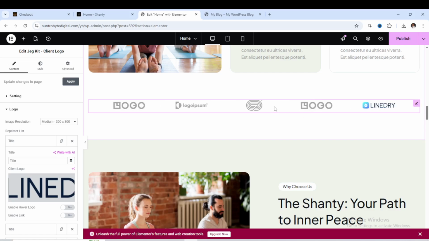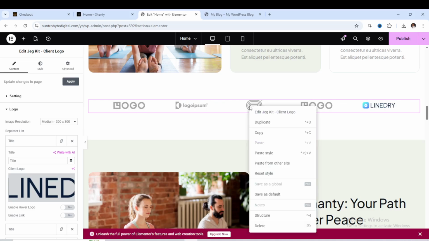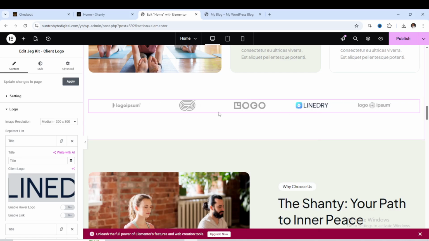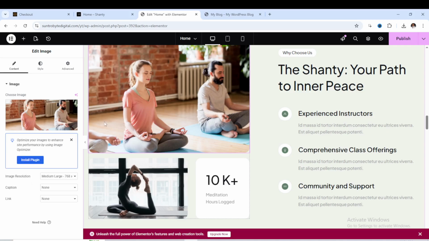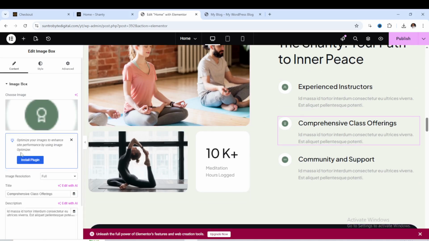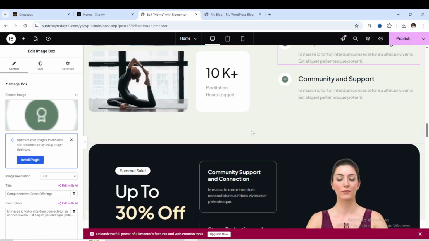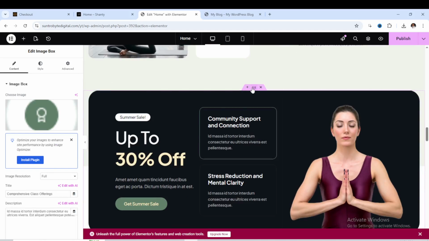If you don't want this particular page, just right click and do what? Delete. So you will now remove it. So that's how we can do it. Every other thing still remains the same. How to change, it still remains the same. Now, changing the background for this one.